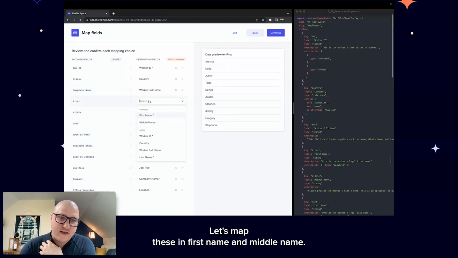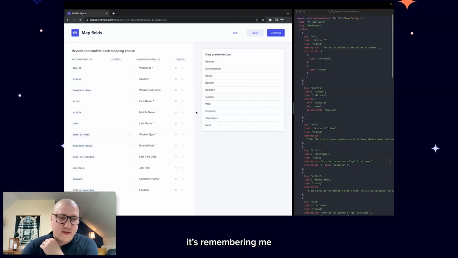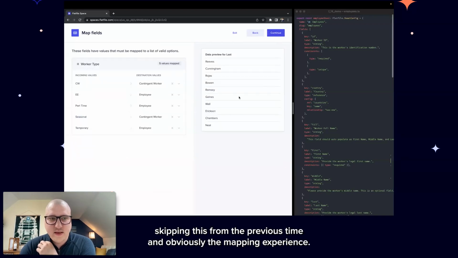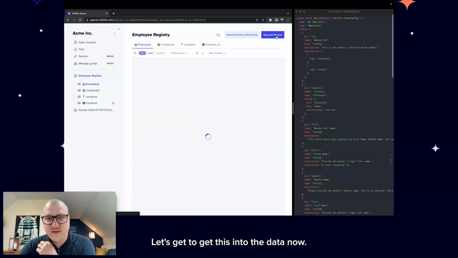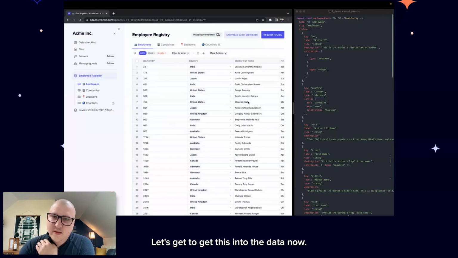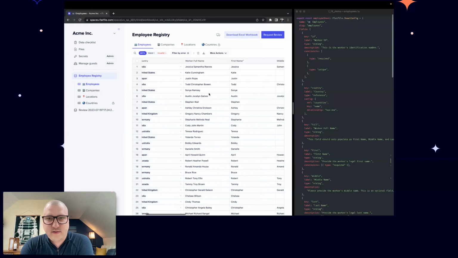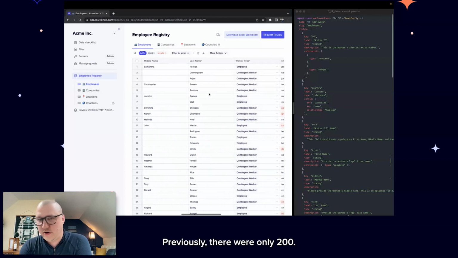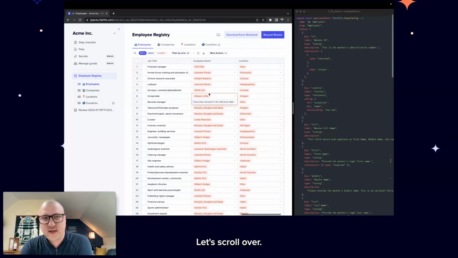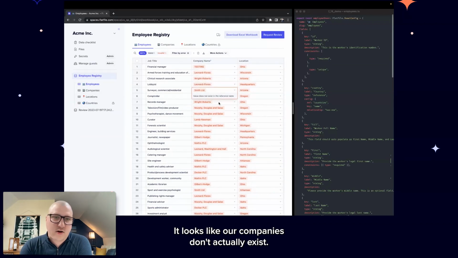All right, let's map these in, first name and middle name. So remembering me skipping this from the previous time, and obviously the mapping experience. Let's get this into the data now. All right, now there's 1,000 invalid records here, but why? Previously, there were only 200. Let's scroll over. It looks like our companies don't actually exist.